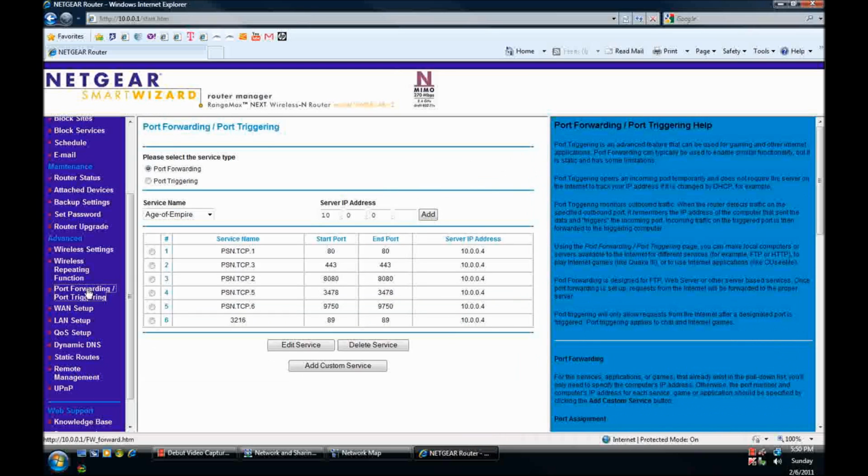Go to Port Forwarding Triggering. Make sure you select Port Forwarding, and then start to add custom services. Here I've got a list of PlayStation Network services already forwarded for this IP address. And this is how you do it.